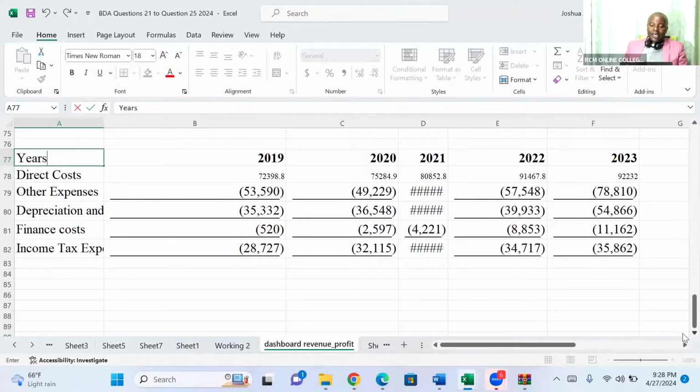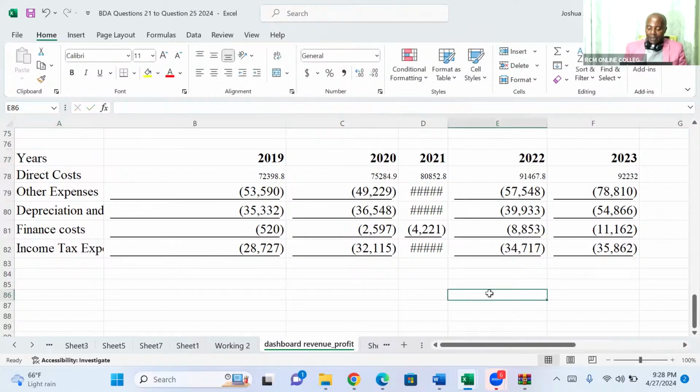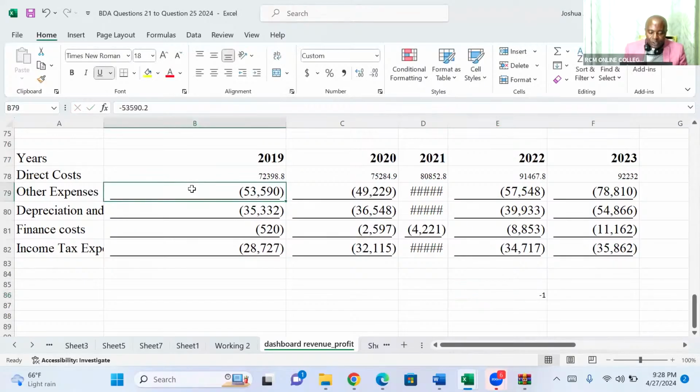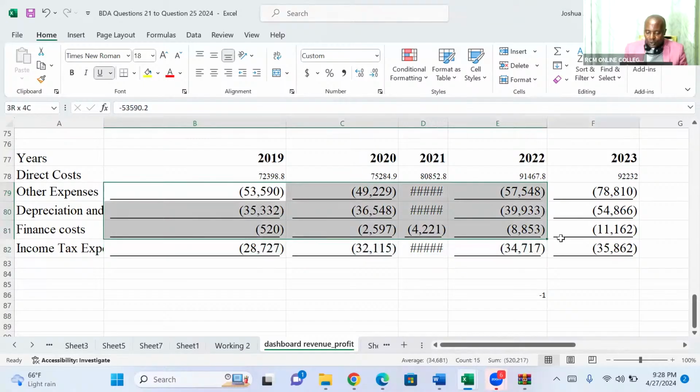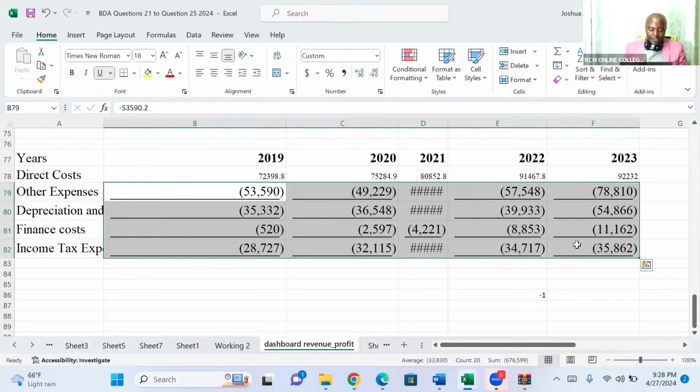Now, ladies and gentlemen, I realize that these are negatives, and I want to make them positives, all of them. It's very easy. I need to come and say negative one, minus one. And then I'll be able to highlight all the negative numbers that I wish to change. I highlight all of them. And then I'll do the paste special, Control Alt V, the paste special.